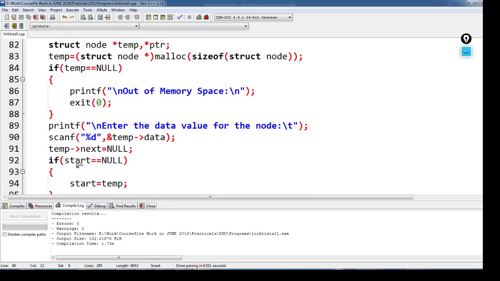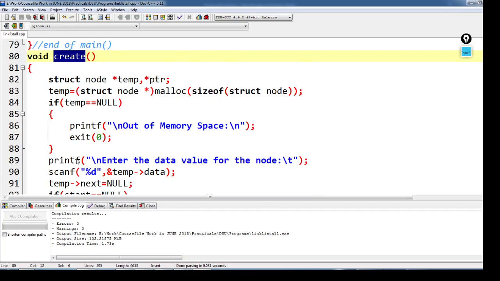Now we will see each function one by one. I think there is no need to explain all these functions because in detail we have seen in our theory videos how these functions work. Okay, so create function, how it works.